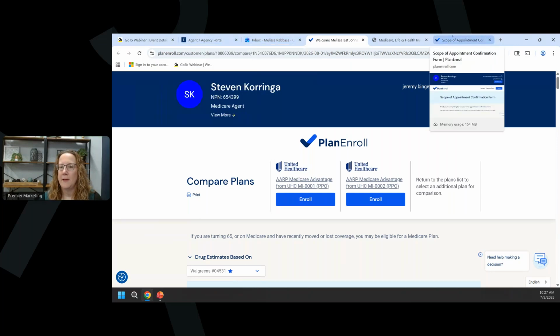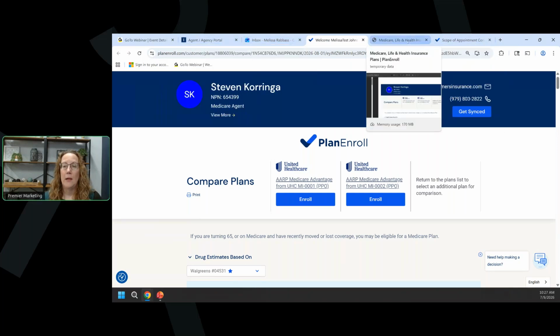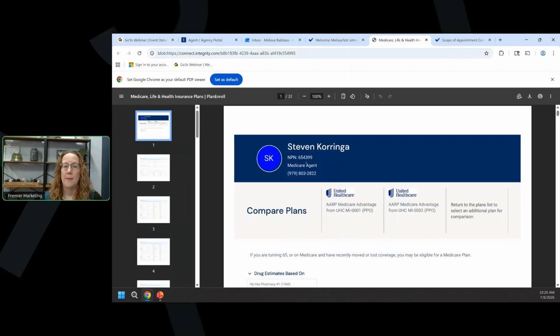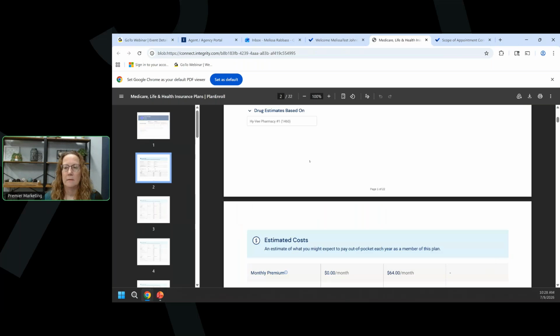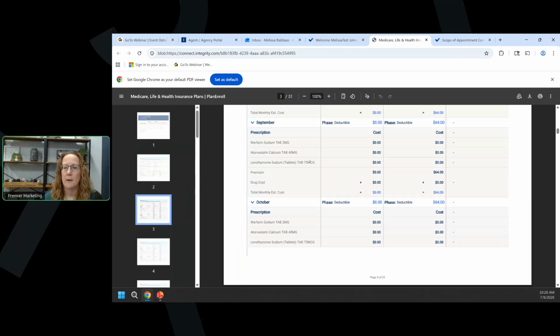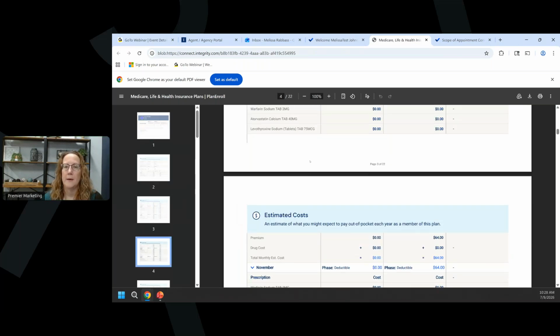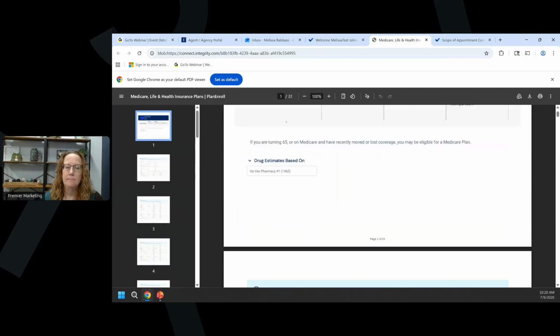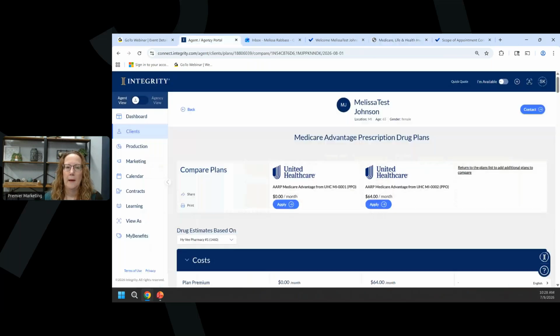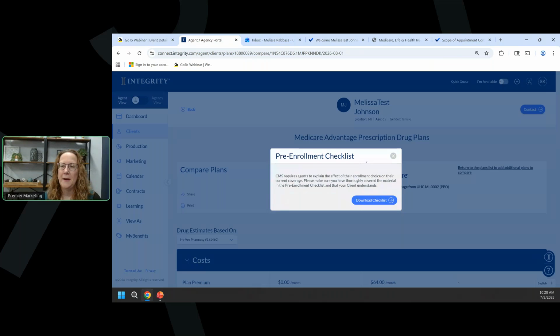All right. And it did pop up that print friendly version. Again, it will have your contact information at the top of the page, so that way they can see your information as they are going through the plan docs. Okay. So if you know that your client wants to apply for one of these plans, you can hit apply from this screen, or you can go back and apply from the other screen. I'm just going to hit apply right there.